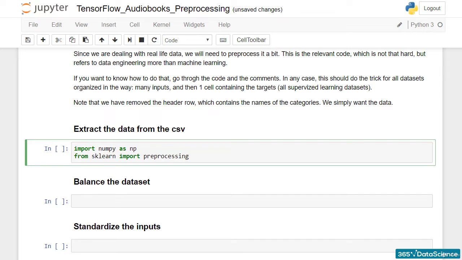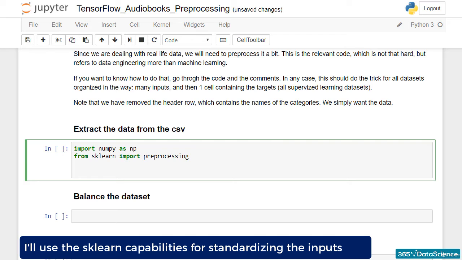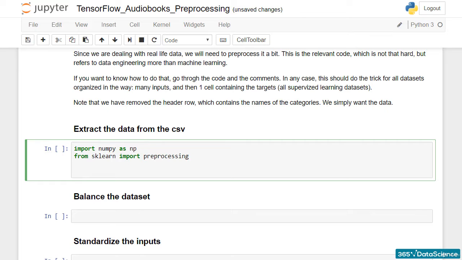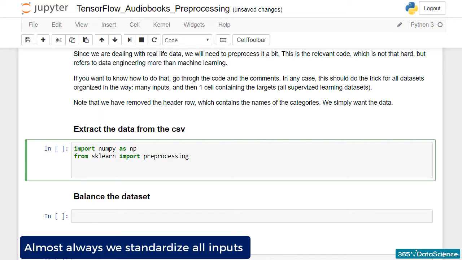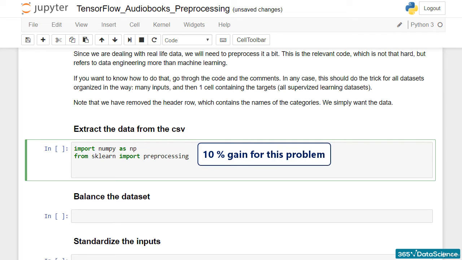Let me stop for a second. I'll use the sklearn capabilities for standardizing the inputs. It's one line of code which drastically improves the accuracy of the model. Almost always, we standardize all inputs as the quality of the algorithm improves significantly. Without standardizing the inputs, we reach 10% less accuracy for the model we will build here. And you remember how a 0.5% improvement in the MNIST example was a great success.